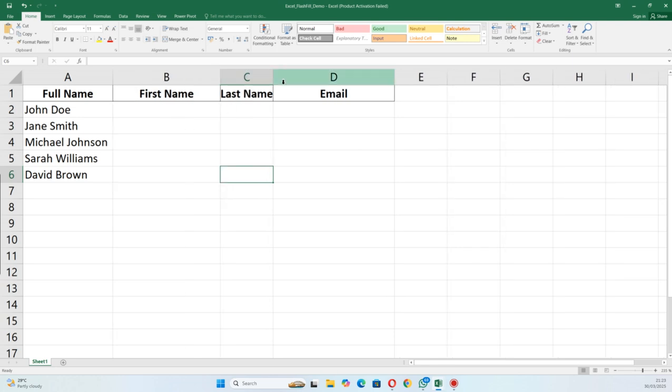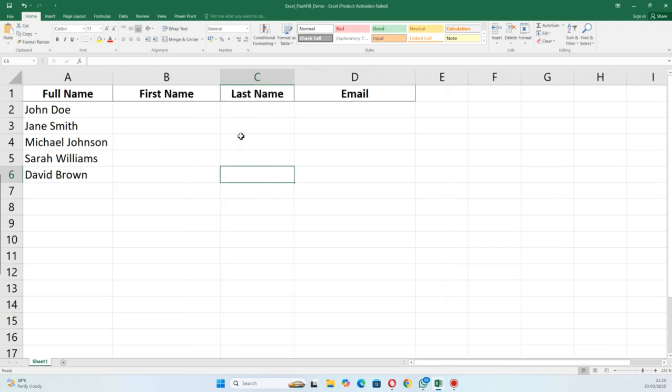The first thing I like to do here is use Flash Fill to separate the full name into the first name and the last name. So we have the full name John Doe. We're going to separate John and Doe into different columns. John will go to the first name, then Doe will go to the last name. I will do that for all the names in those rows. So let's start with the first one.